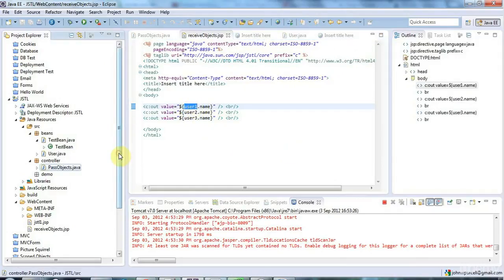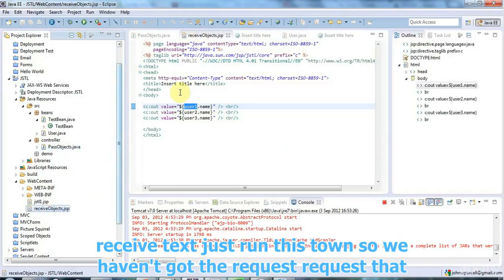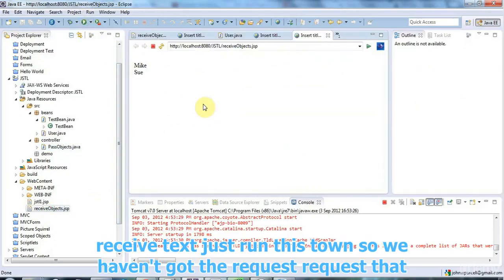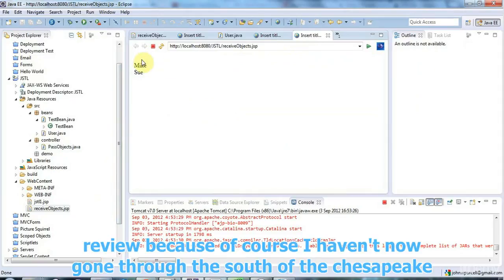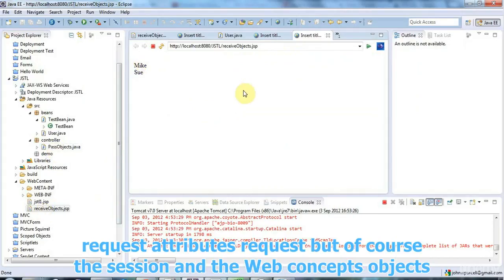I'm also just going to show you what happens if I go direct to receive objects. Let's just run this directly without going through the servlet. So we haven't got the request, the first one, which was Bob. We haven't got the request attribute because, of course, I haven't gone through the servlet. I've gone direct to the JSP, and request attributes only have request scope.